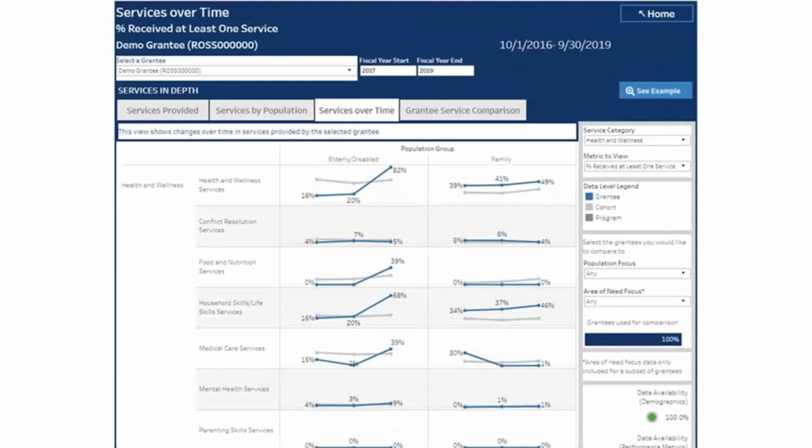What I would encourage you to do, though, is spend some time taking a look at the different categories of service and the different particular services within each category to get an understanding of how those services have changed over time. That can give you a sense both of your program growth and of how your participants' needs might have changed. So let's pause here. Jennifer, do we have any questions about using the dashboard to look at change over time?